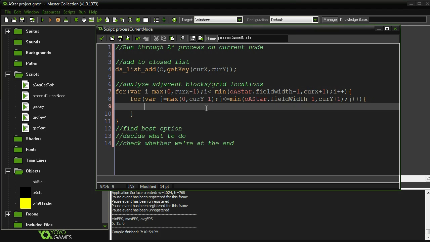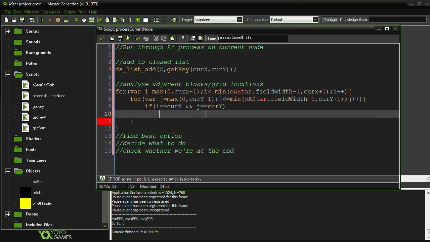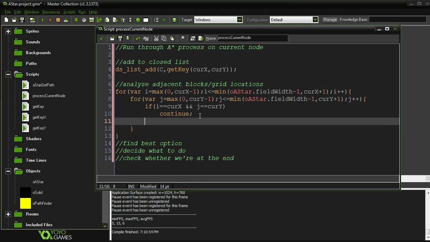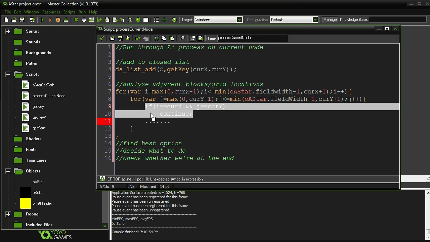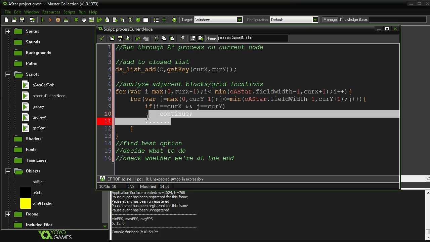So if this loop ends up on ourselves, so in other words, if our i is equal to our cur x and our j is equal to our cur y, then we want to skip this iteration. I want to say continue. So that's saying we're going to do a bunch of stuff here, but I want you to skip it all. I want you to continue to the next iteration is what that means. So in this way we can kind of pull that single exception out. The rest of them we want to analyze normally.